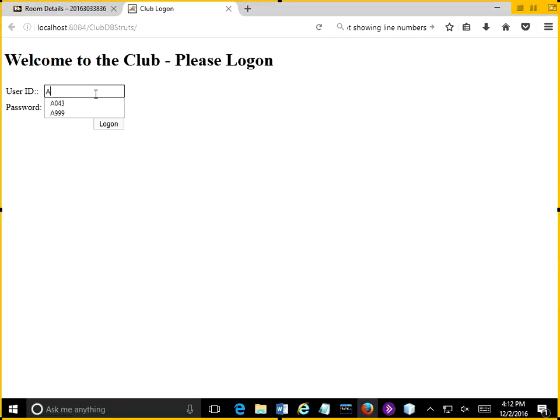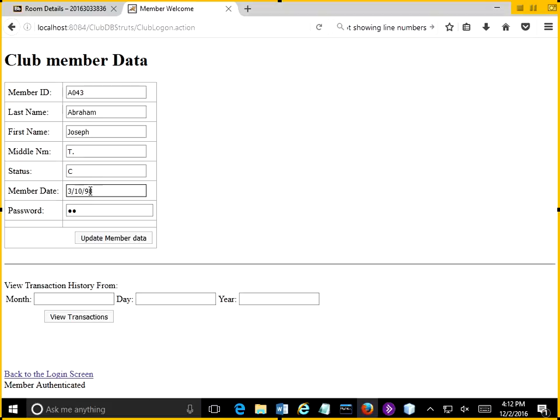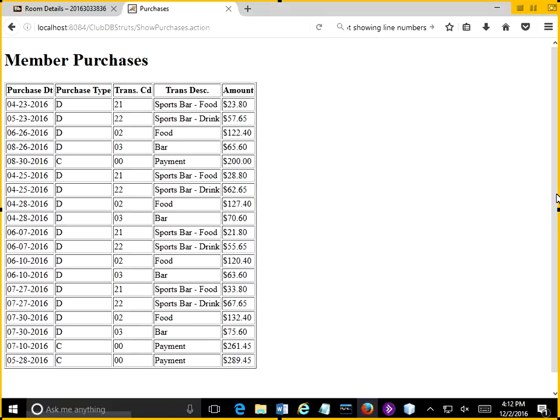Oh, it did come up. So AO43, log on. Now we're showing a date in a different form than we had been, but I'm sure that's a setting somewhere in Struts. I'm not going to bother looking for it. So Struts has correctly parsed the date out to us. We can do a view transactions. That's still coming up.